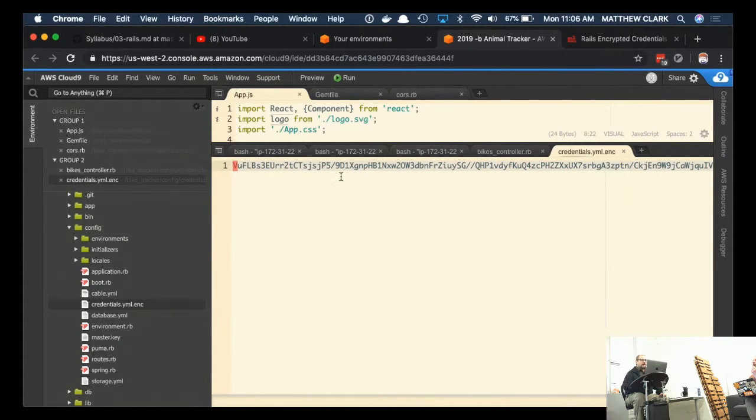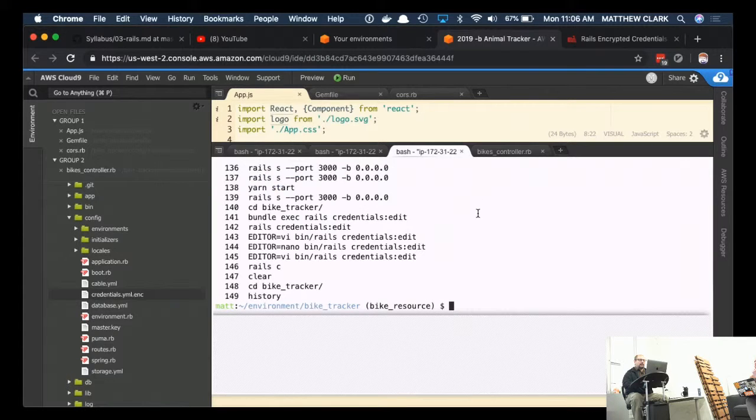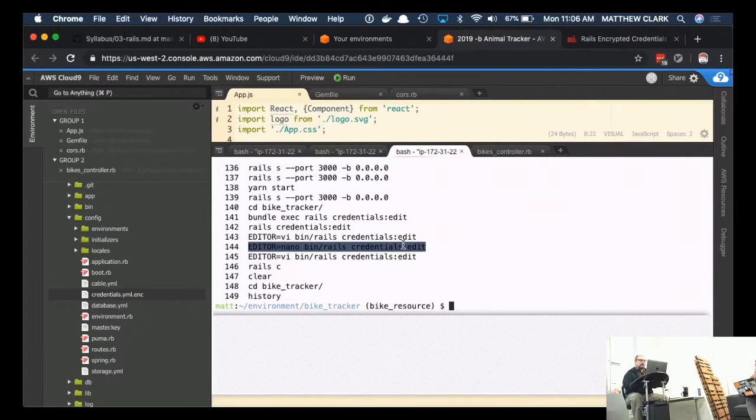All right, so how do we manage these things? We obviously aren't going to edit this thing directly. So what we can do is cd into our app, and we can type this command. I don't have it memorized, so I will just go back. It's this guy right here. Copy.